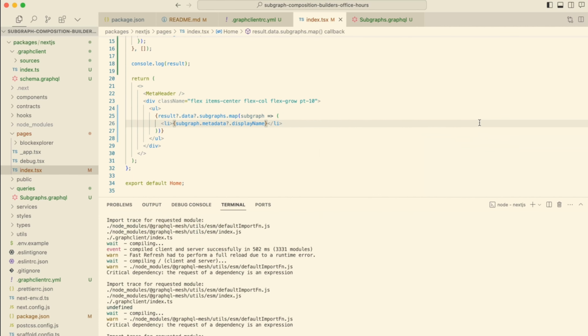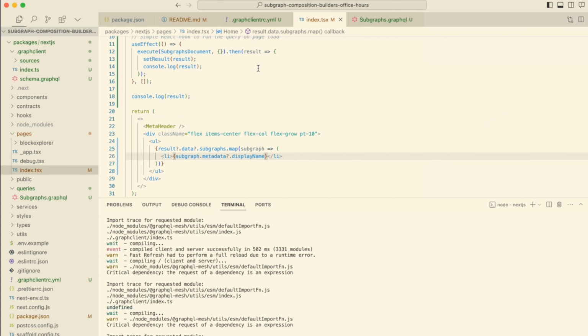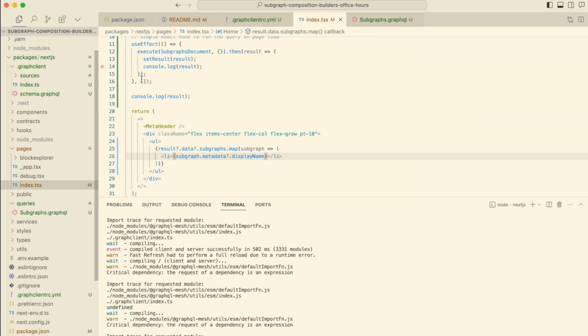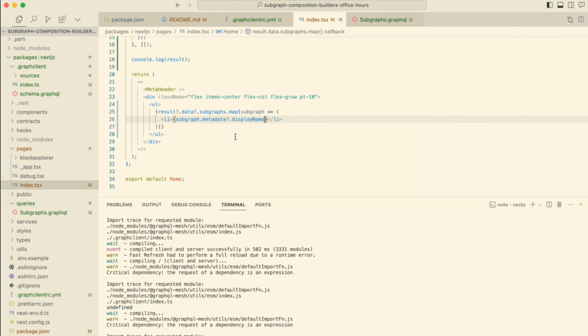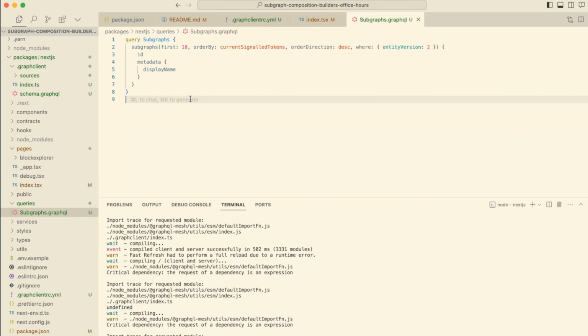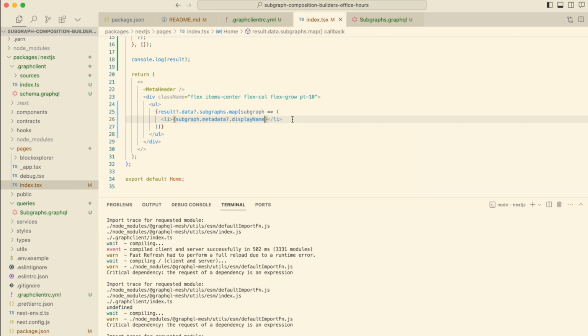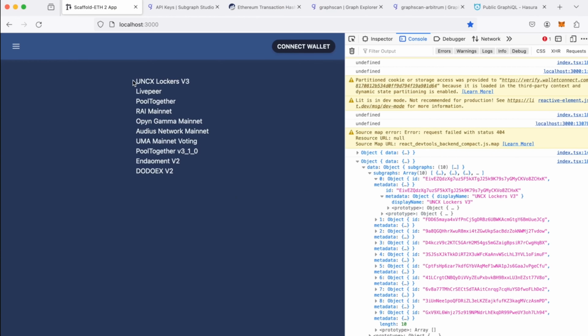Metadata.displayName. See, because Graph Client generates all these helper functions, now I have everything typed, everything at my fingertips, it auto completes. I don't need to look at my query and then try to find out what this is. It's just here. It's pretty cool. And now I refresh and bam, it's here. I think that's pretty amazing. So that's already very, very cool.